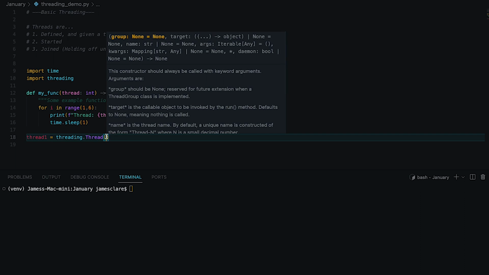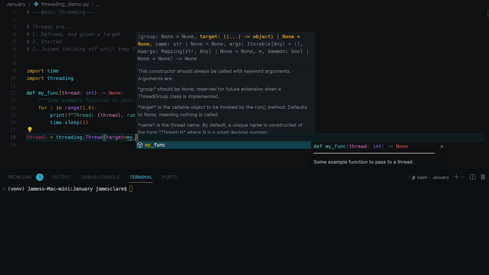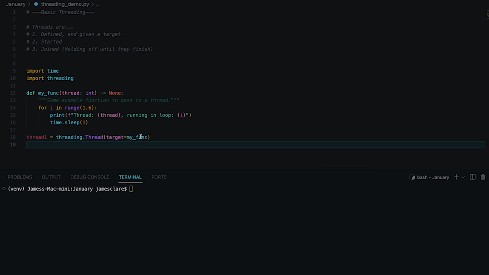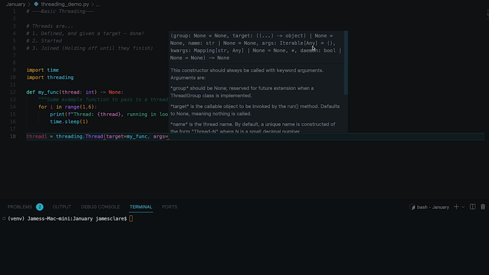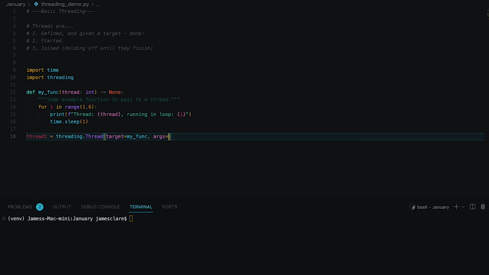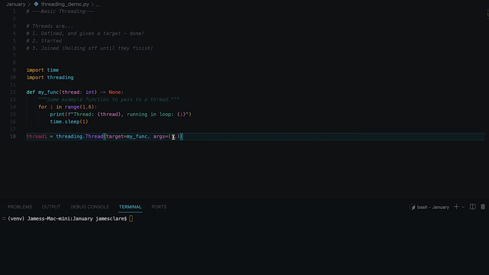So if I just quickly do that as target is equal to myfunc here, don't worry about doing it like this with brackets. If you did this here, this would pass None to this. And of course, we're not calling the function here. We're passing a reference to the function so that the thread knows to put this function into the thread. And for the args input here, see how it says iterable, any here. So it wants us to pass an iterable in. That's why if I give it a tuple here, like that, that's absolutely fine. So this is me just passing 1 to this here.